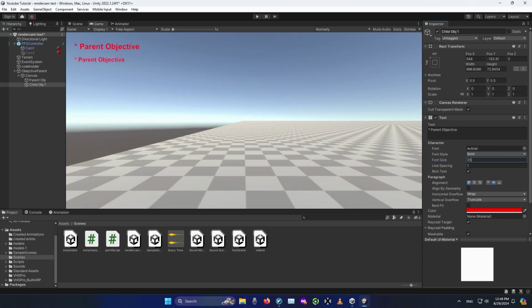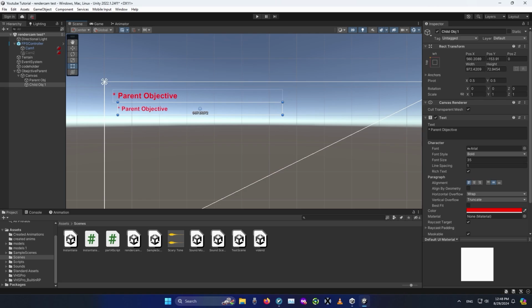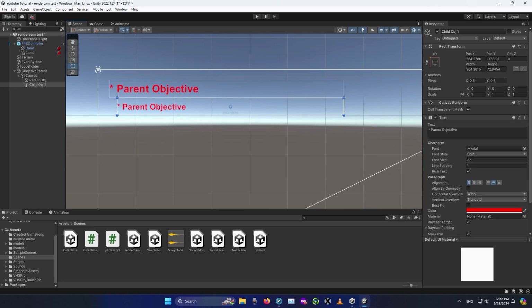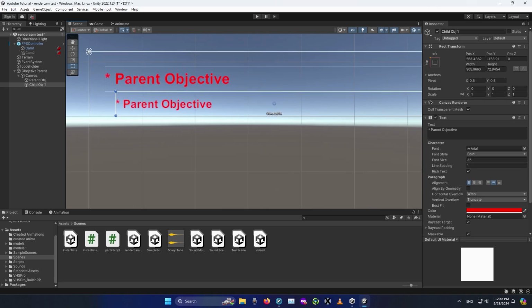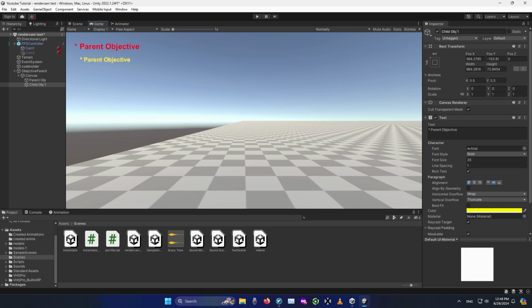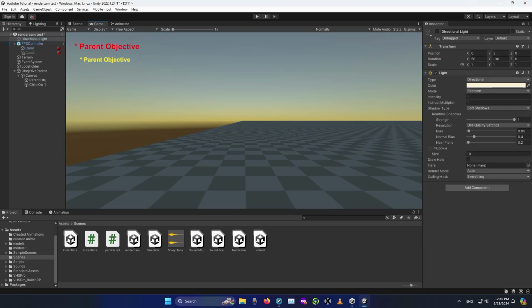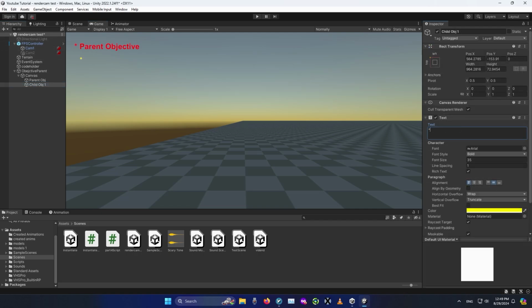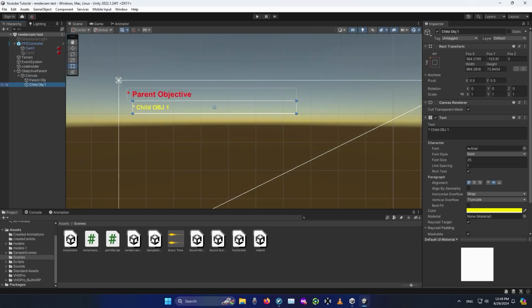This one should be a little bit smaller. I'm going to put it a little bit more forward. A star should be under the P, for example. And I'm going to change the color to something yellowish. Let me deactivate the lighting so you guys can actually see the objectives better. So I'm going to call it child obj 1. You can duplicate it for any amount.